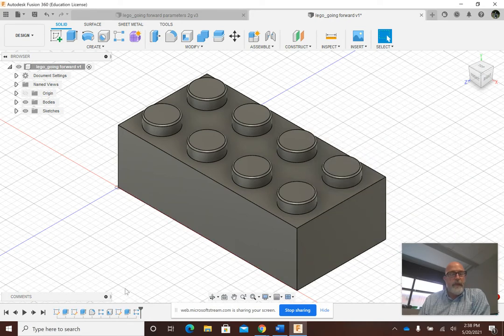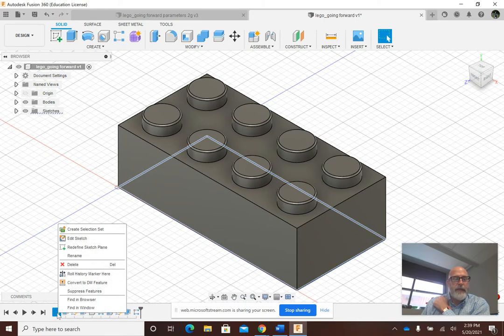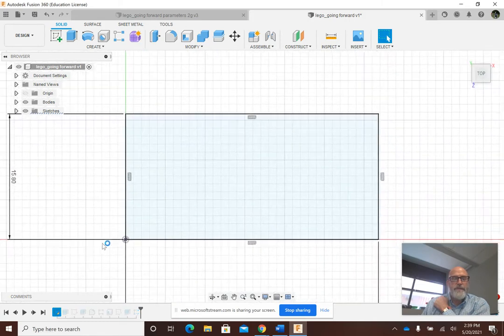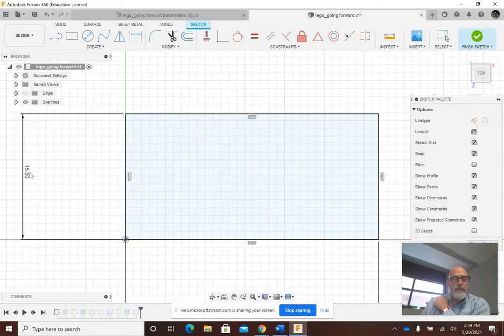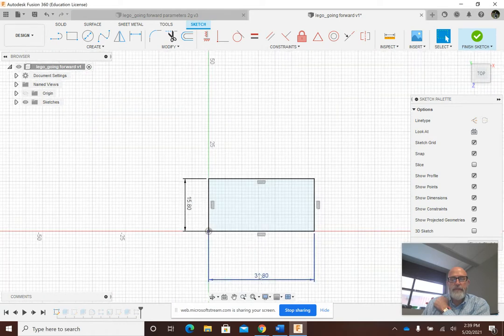All right, to apply the parameters, we are going to go to our timeline and we are going to apply our parameters to each step of the timeline. So, first sketch, I'm hovering over it, click on it, right click, edit sketch. And I'm going to drag my dimension lines in so you can see them.